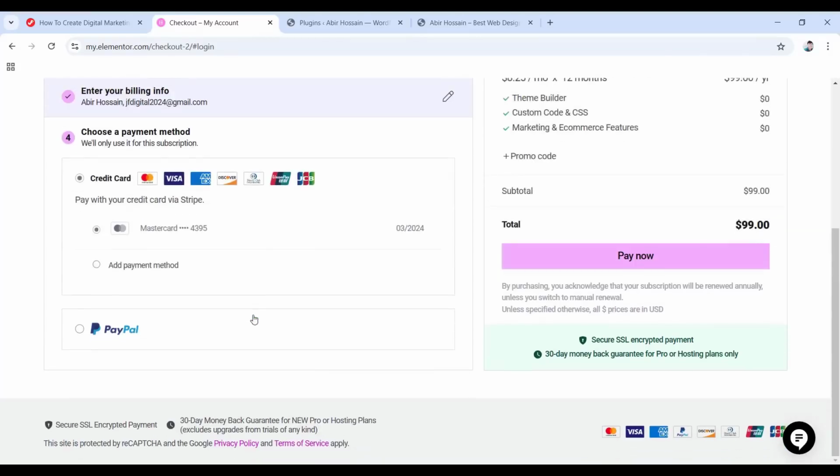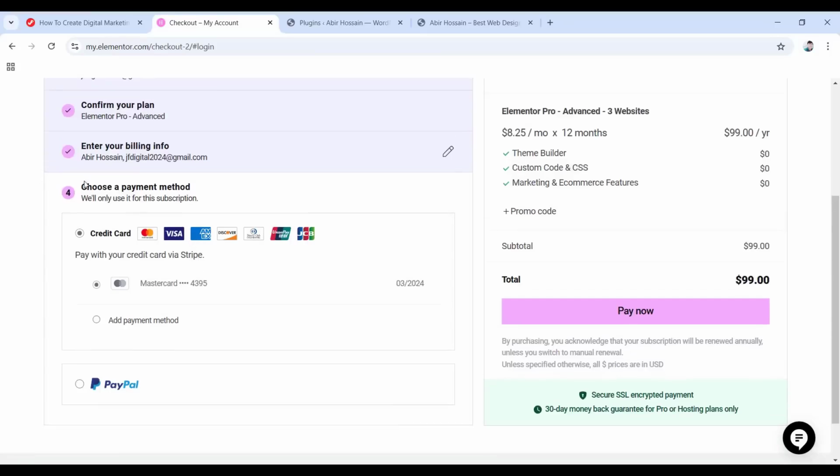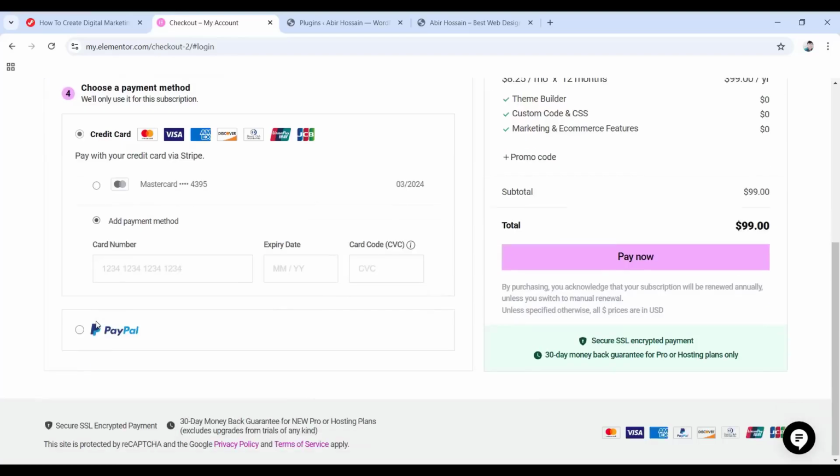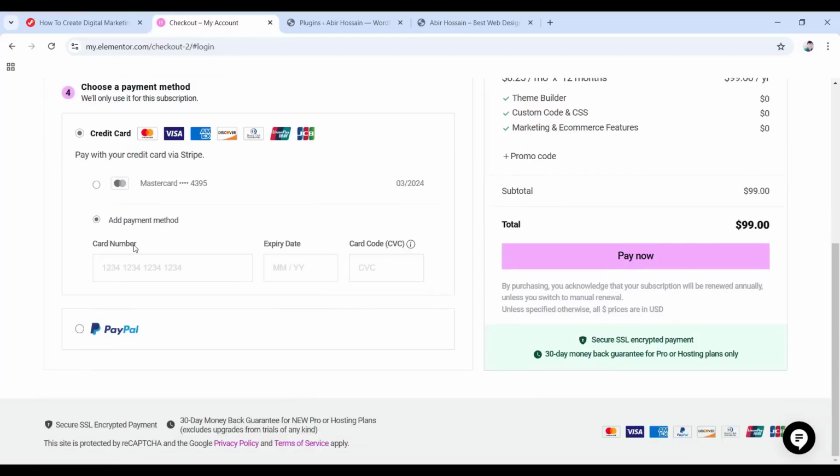And then comes the final step, which is choosing the payment method. So from here, you can choose PayPal or credit card, whichever payment method you want. So I'm just going to choose credit card and let's add my payment method. So here you'll just need to put your card information. So I'm just going to do that. And then after putting your card information, all you need to do is simply click on Pay Now.